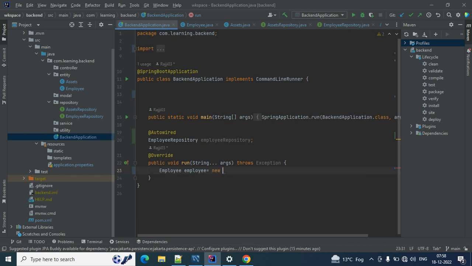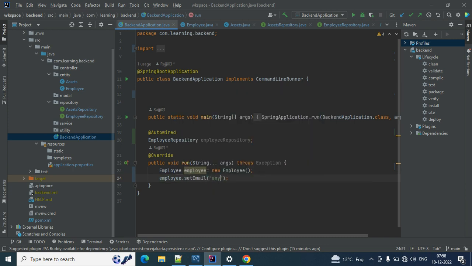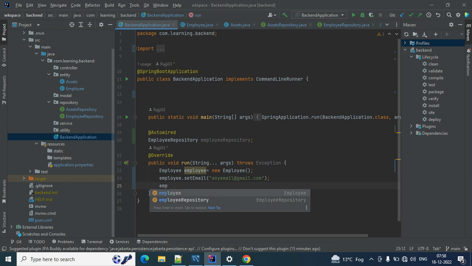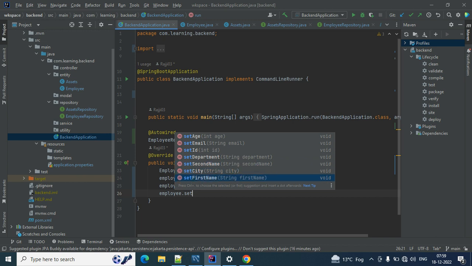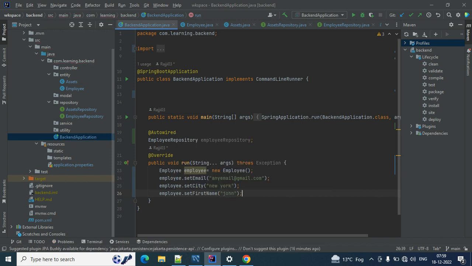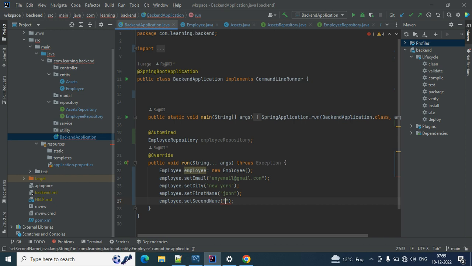Employee employee is equal to new Employee. employee.setEmail, any email at gmail.com. employee.setCity, New York. employee.setFirstName, John. employee.setSecondName. Here I am setting the properties for an employee object.